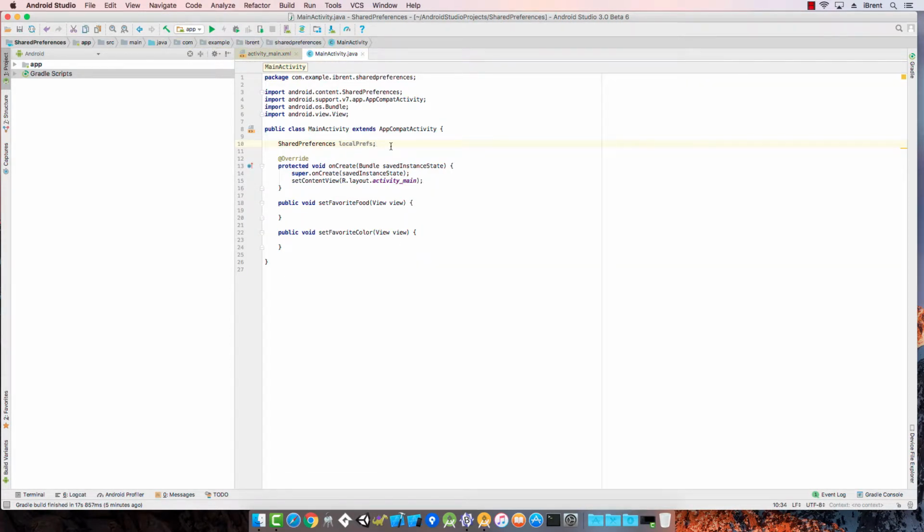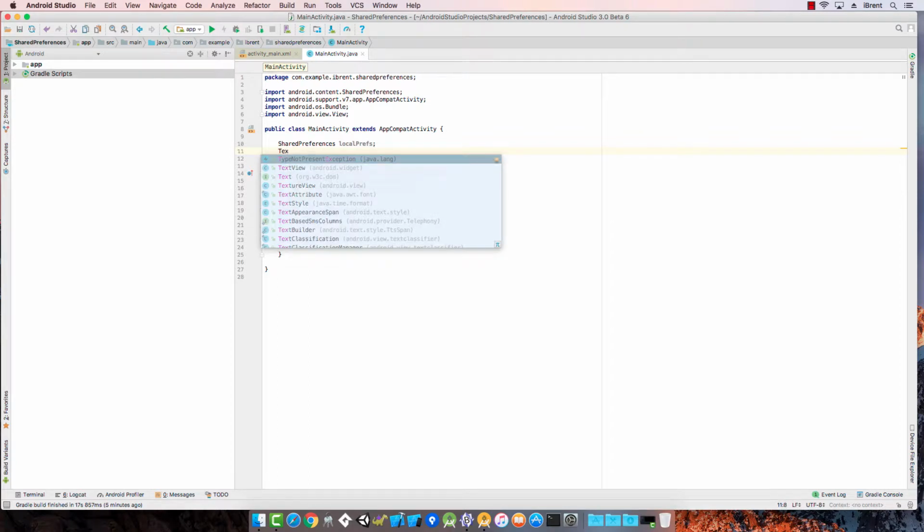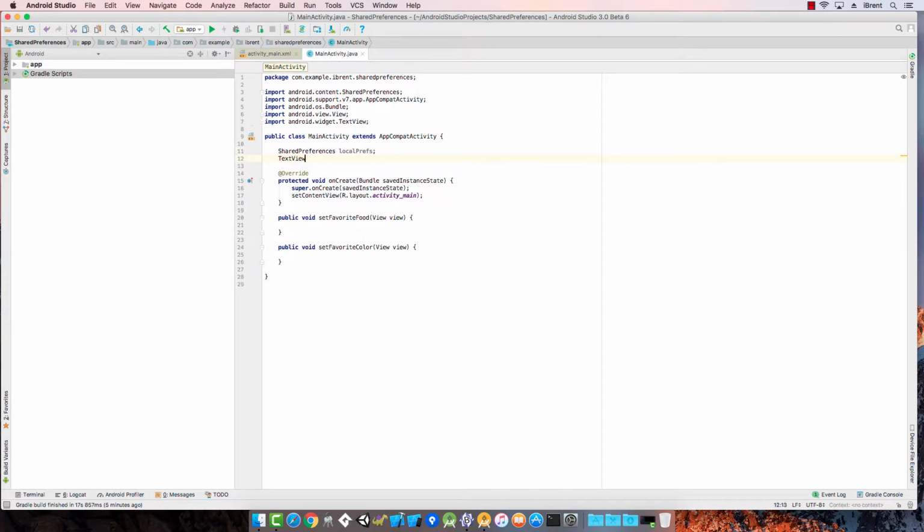In order to access that across multiple functions within this class, I'm going to create a variable here, and we're going to call this textView, and we'll just call it textView. All right, now what happens then is you can check if you have anything saved in your local preferences and assign it to wherever you're going to use the value.